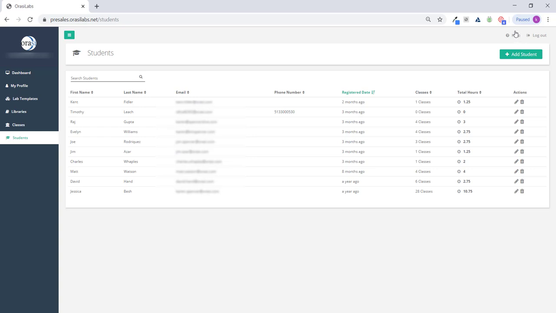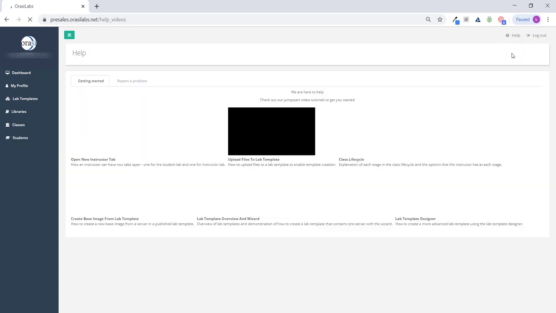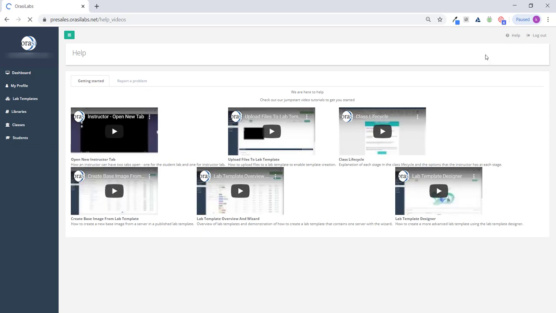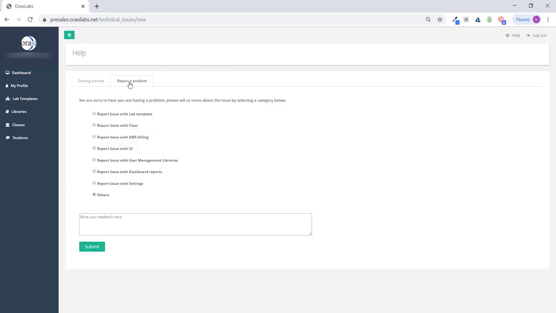Now, the last area I want to point out is the help link here in the top right. 2 main areas that you'll find here. The Getting Started tab is where you'll find additional help videos. You'll see there are several out there, including some that'll walk you through how to create a lab template. This list will continue to evolve as new functionality is released. The Report a Problem is where you can submit any issues that you come across or questions you might have. If you have a feature request, we'd love to hear that as well.